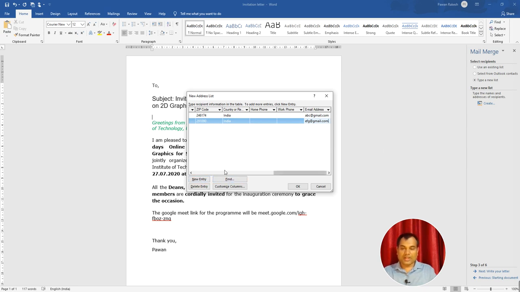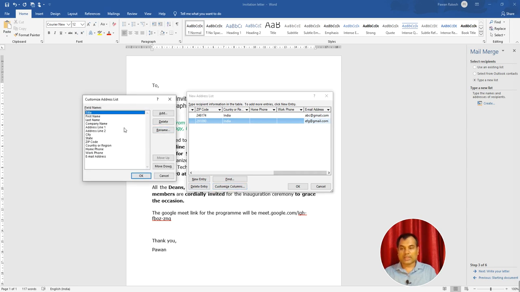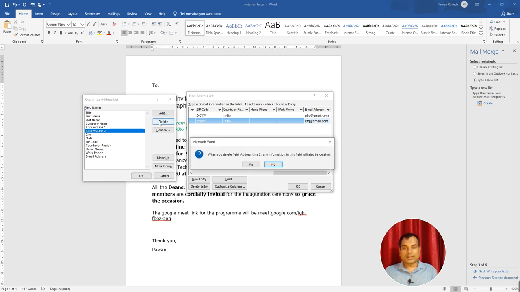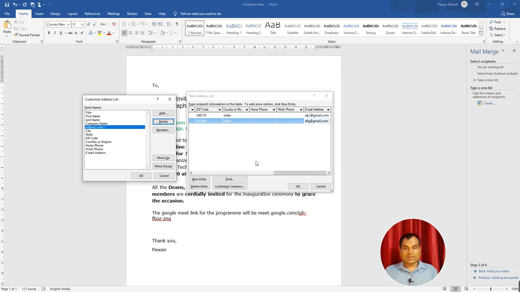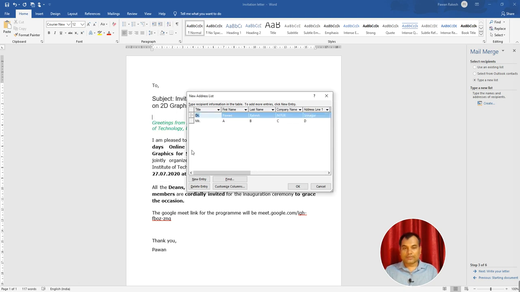If you want, you can find entries if there are more. You can customize the columns also. You can select any one, and if you want to delete or remove it, you can do that. Suppose I want only one address line, so I can delete the other. I want to delete address line 2, and it will be deleted. In this way you can select. So I will click OK. It is deleted under address line 2. In this way you can edit the address. I will click OK.